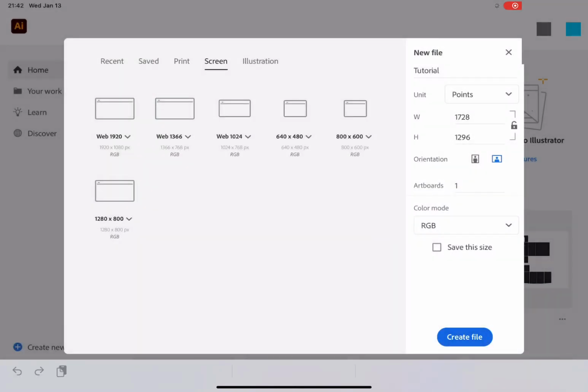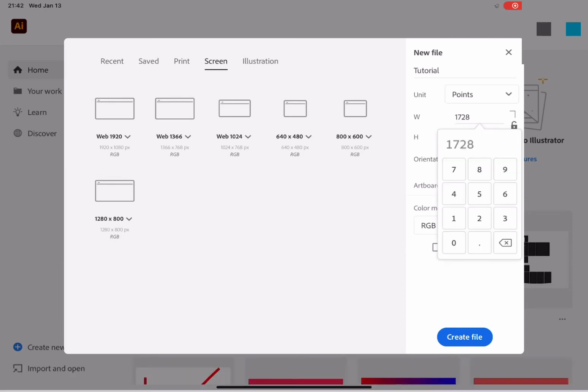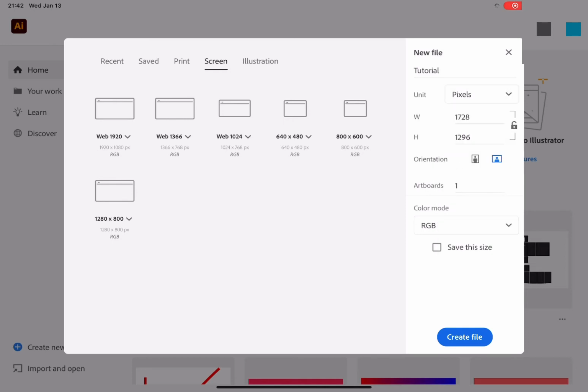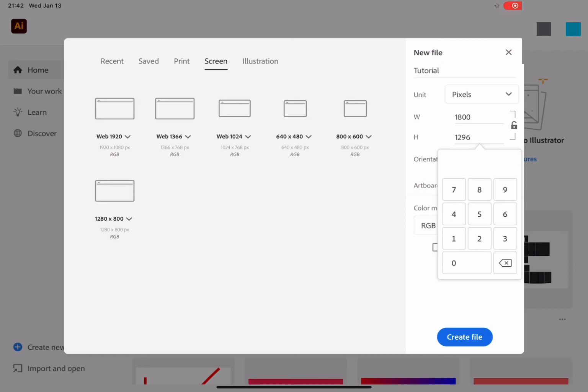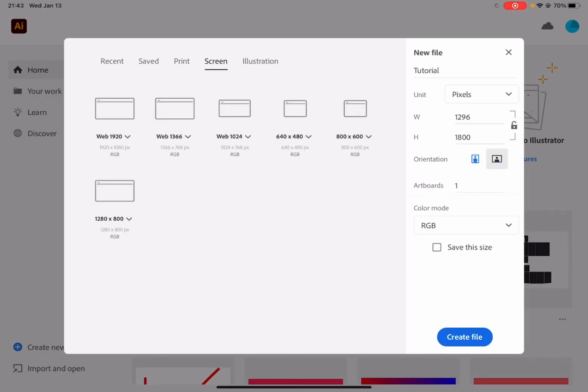and hit OK. You can adjust the width and height over here, but I'm going to select pixels, and we'll just do 1800 by 1296, and you can select the orientation right over here if you want it portrait or landscape. But I want it landscape.